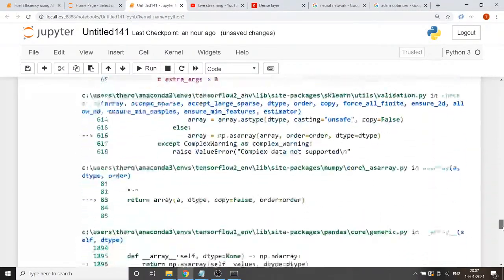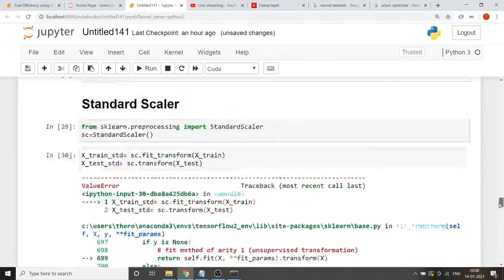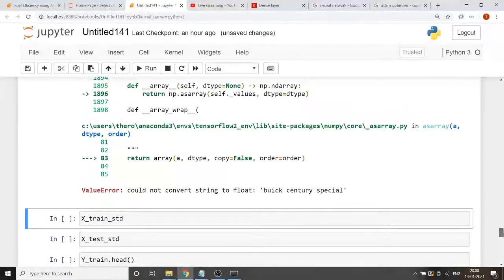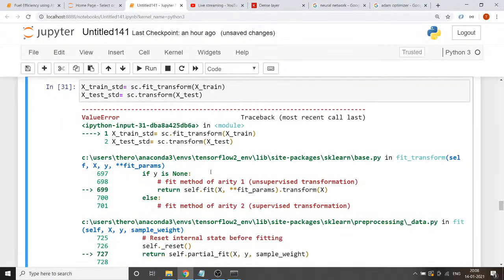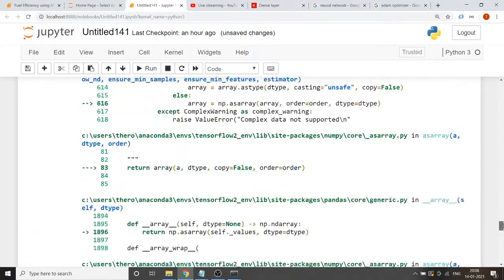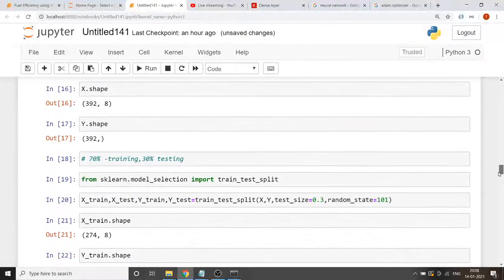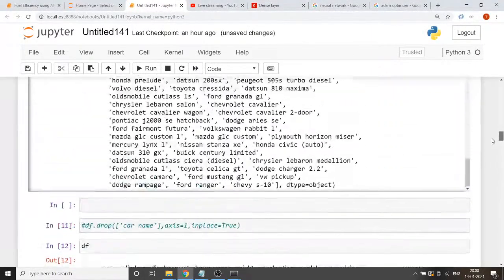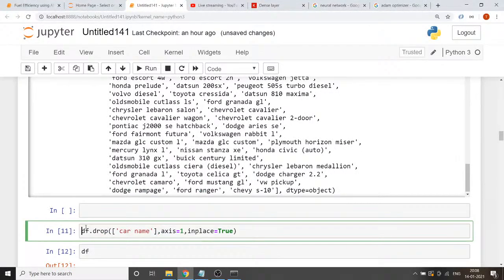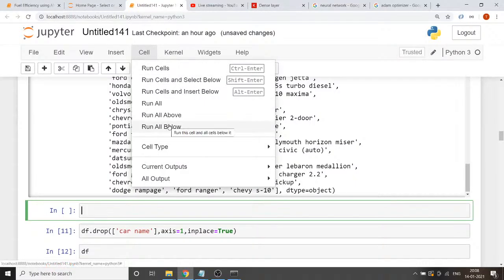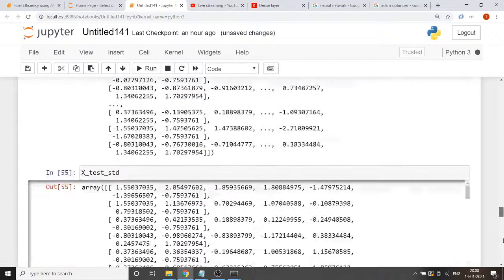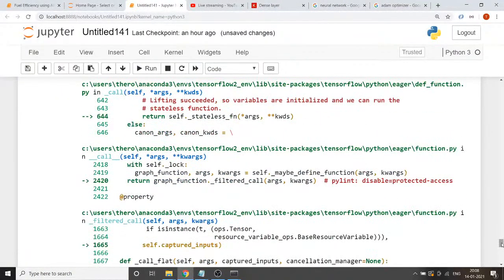Standard scaler. Getting super strange now. What just happened? Just give me a minute. Car name? I dropped it. I didn't drop it, I uncommented it. Run from here, run all below. Again the problem.